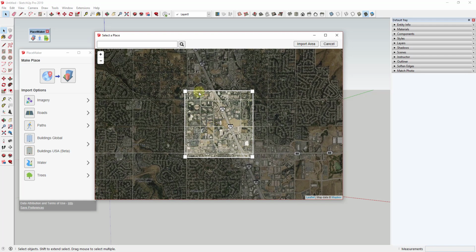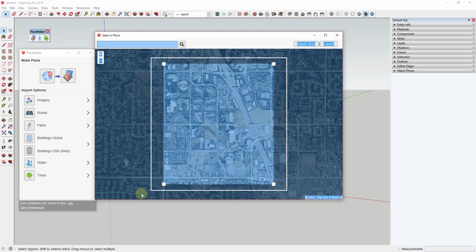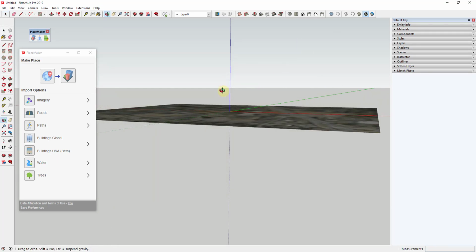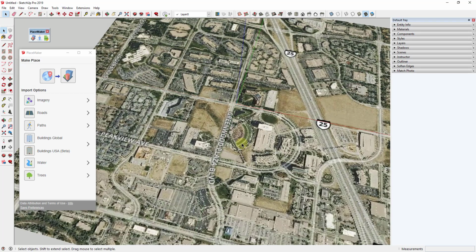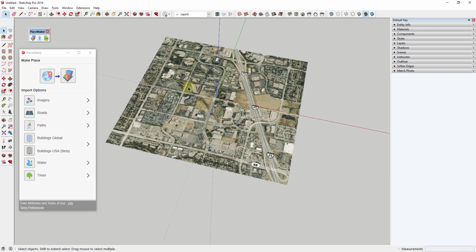This is limited. You can't just take an entire city like Denver and bring the whole thing in, though you could bring in different tiles and make this bigger. But for now, we're just going to import an area just by doing this. We'll go ahead and drag this whole area in. We'll click on import area. And what that's going to do is bring your satellite imagery into your model. So far it works fairly similar to the SketchUp add more imagery function.